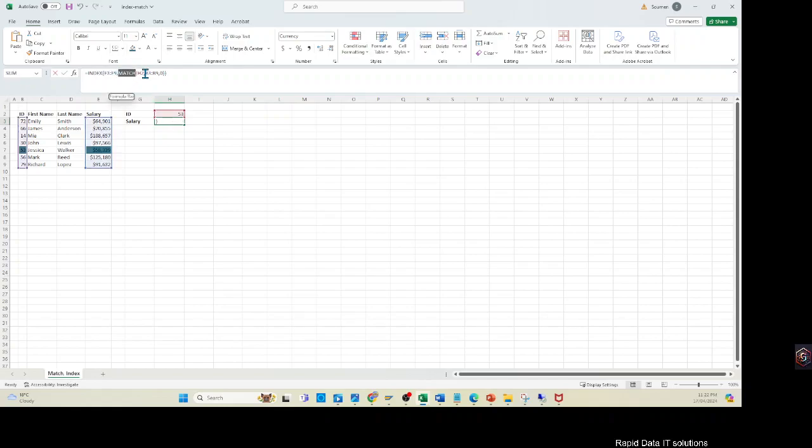So match actually gives us the index. That's line number 5, that's the index. And from that index, from this array, the index function reads the value $58,339. I hope you understand this one.